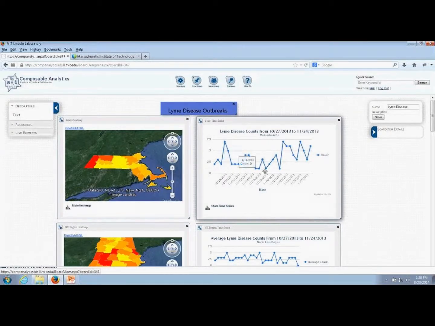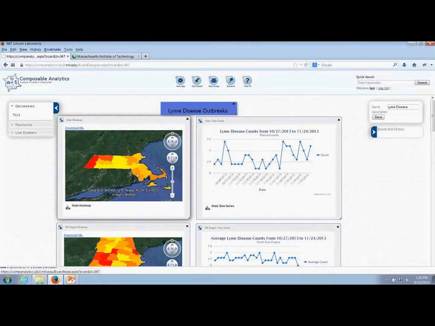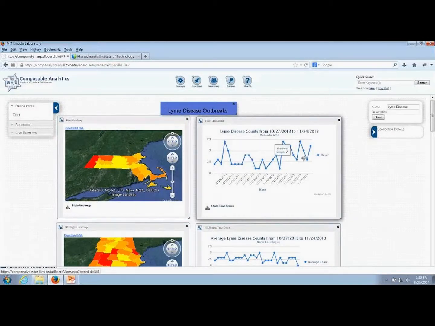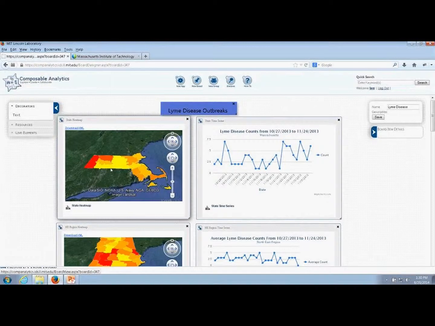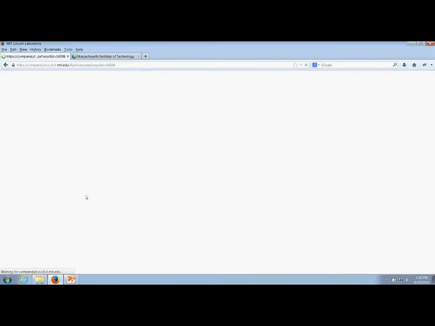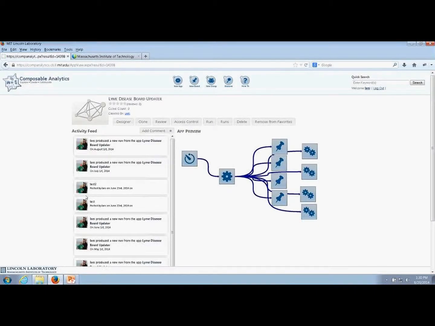In this one, for example, we're actually looking at some disease-related data. So we're looking at disease counts over time and by geographic region, but this could also be sales figures, for example. And as people look at this data, one of the questions they may have is, where did this data come from? How was it mashed up? What are the sources of the data? And so they can actually look at the application that was developed and produced this result.